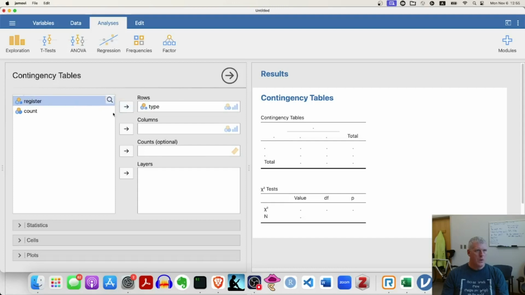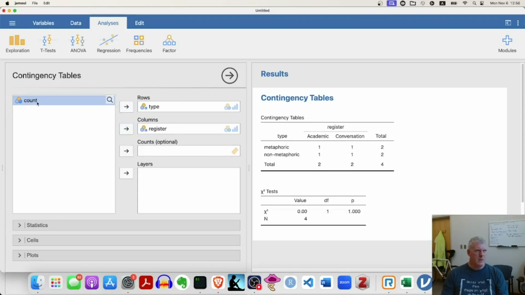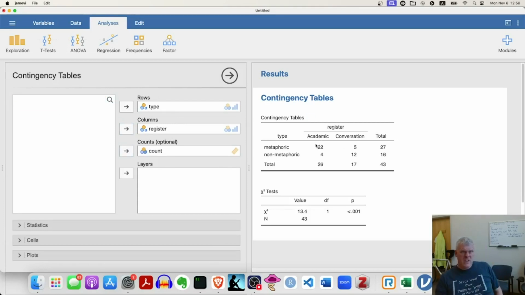Grab type, row. Let's put register as column there, so like that. And then we take count, put it as counts. Good. So let's just look over here. It should have gotten this all correctly. It's put into the format we had on the slide, where we have the register across the top rather than as another column. Yeah, that looks good.